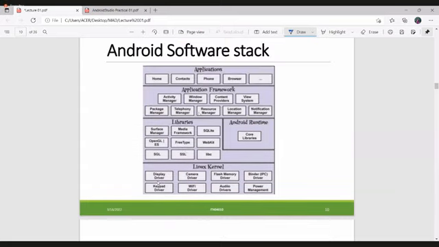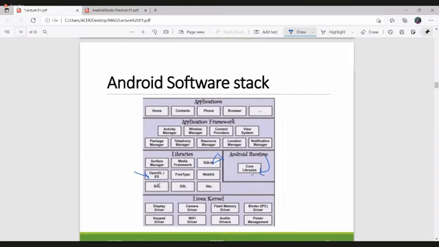Then the next one is libraries. These are the available libraries associated with Android. You can see SQLite, Media Framework, then OpenGL. OpenGL is for graphics, and SQLite is for database purposes. So these are the main libraries available with Android. Then this is the Android runtime, which consists of core libraries. Let's discuss those things within this lecture series in detail.